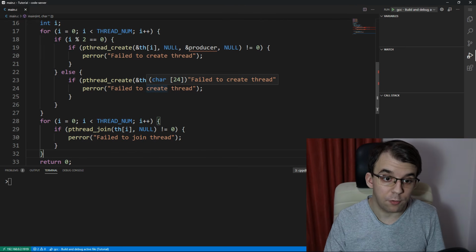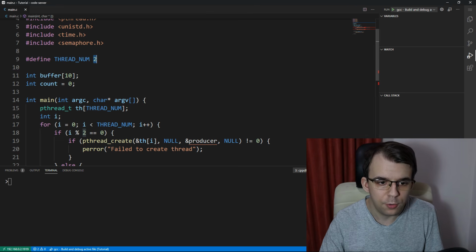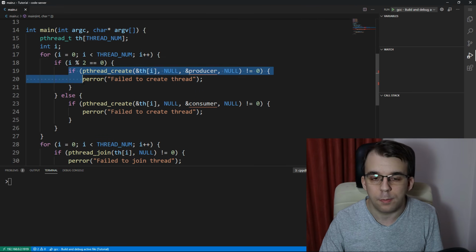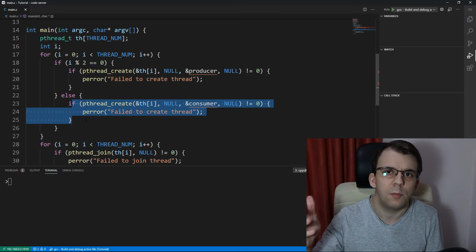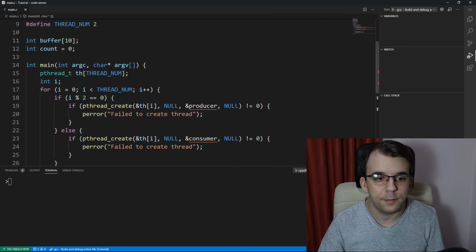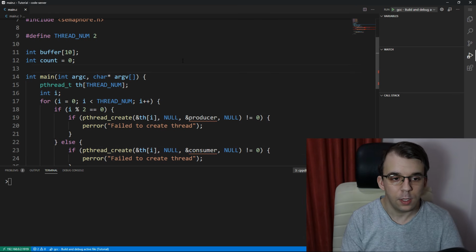And just like so, we have created here thread num threads, which is right now defined just to be 2, and half of the threads using this if are going to be producers and half of them are going to be consumers. So right now we're going to have just one producer and one consumer. And of course we're joining them here at the end. Nothing fancy. Let's create these routines in here.